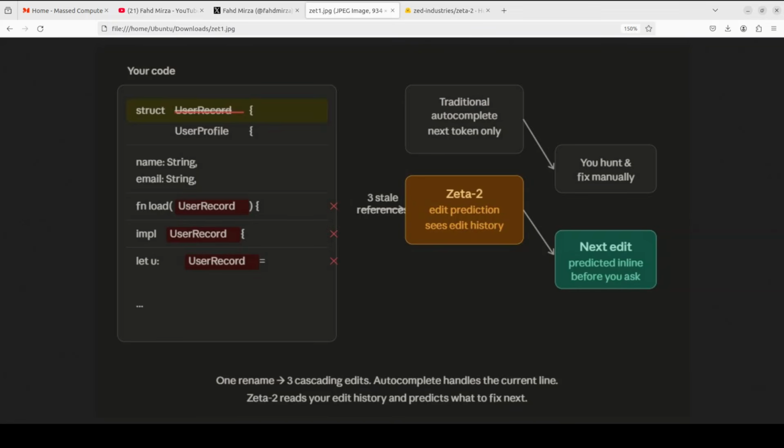There is a function signature referencing the old name and an impl block referencing the old name. A variable type annotation referencing the old name too. Three places, all stale, all yours to fix. Your autocomplete is suggesting the next token on the line you are currently typing. It has no idea what you just did 2 seconds ago.